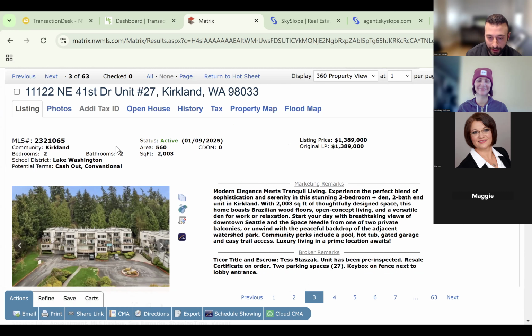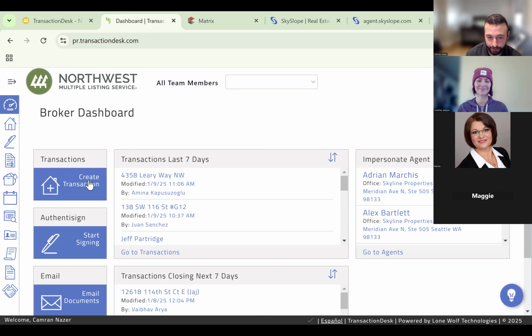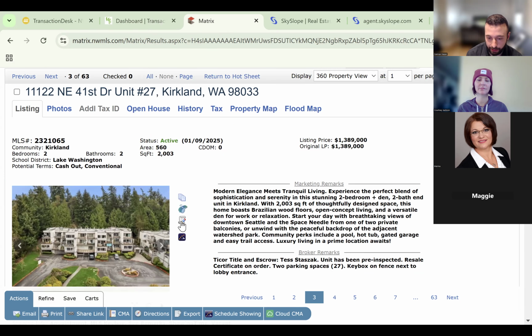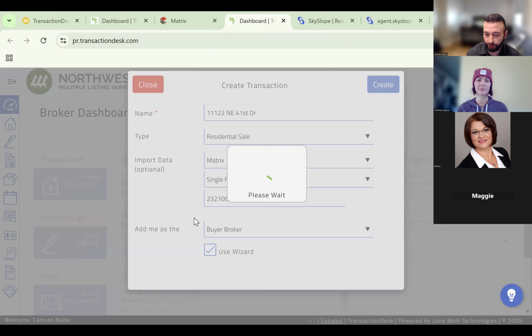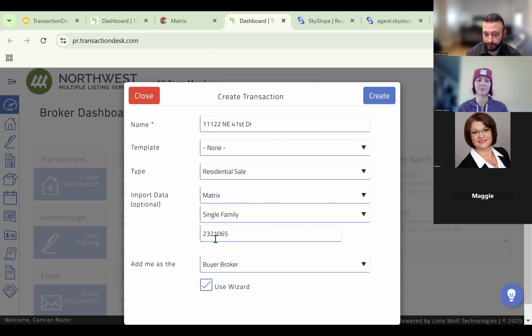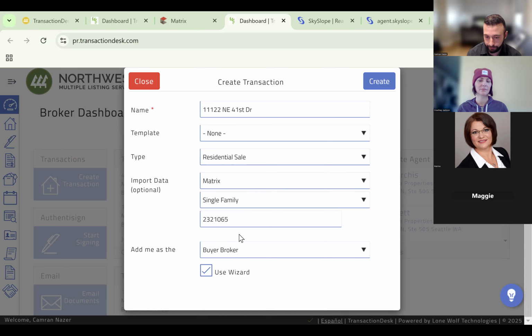All right. So there are two ways to set up the transaction. You can do it from here on the dashboard, which is how I'll show you. You can also, from the listing right here, click on this button that says Transaction Desk, and I'll show you both. If you click on this, it'll take you directly to Transaction Desk and set up the transaction for you. So it'll know all the identifiers: the MLS number, the property address, and it'll pull the tax ID.